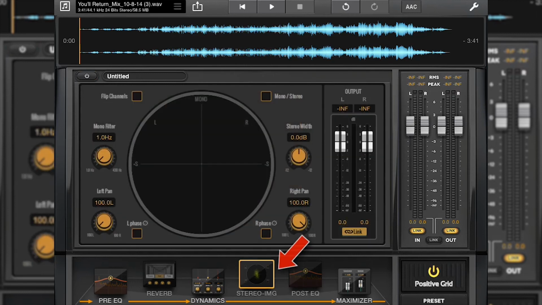I usually then move to the stereo imaging that allows me to mainly rebalance the left and right channel. I use this to make sure that the stereo image of the mix is well balanced, and also I use it to widen up a little bit the stereo image if I feel that the mix is a little bit too narrow.